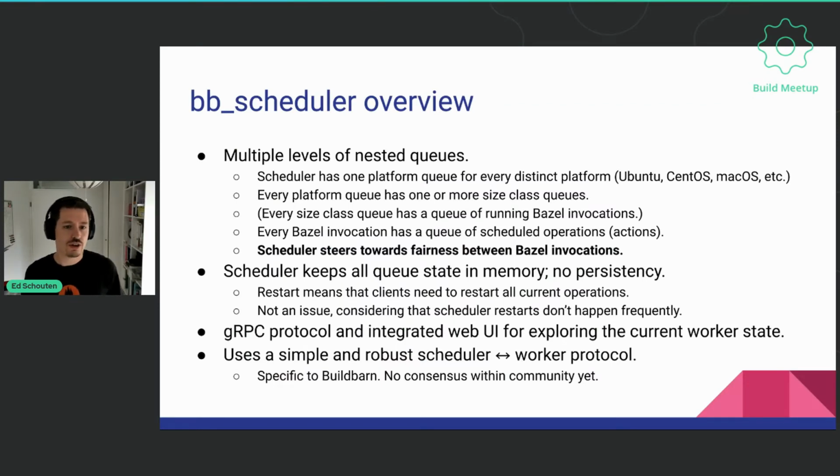So here's a relatively simple description I can give of BB Scheduler. Over time, BB Scheduler has become a lot more complex, gained a lot more functionality. But in essence, you can think of it as a whole bunch of queues that are placed inside of each other, a bunch of nested queues.